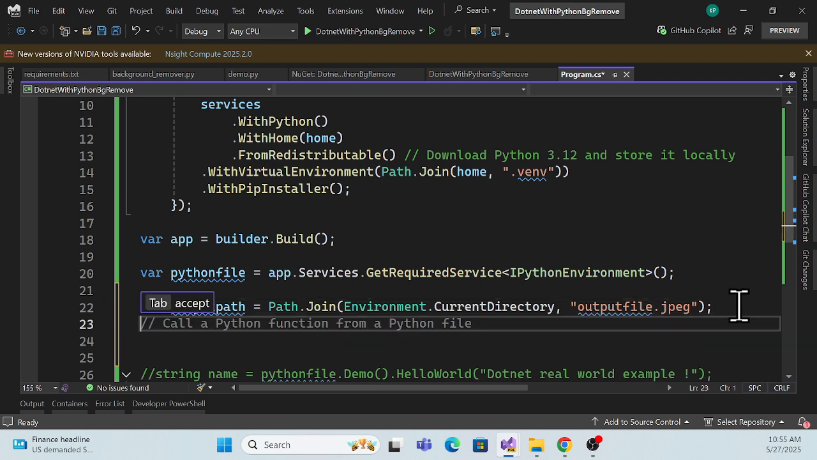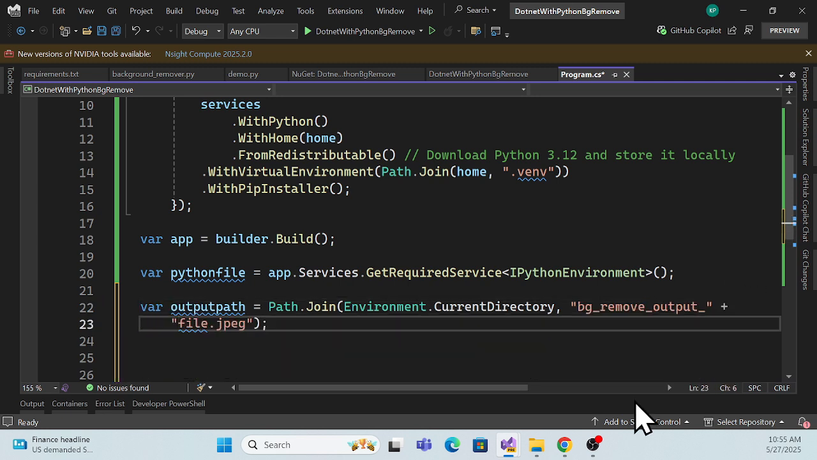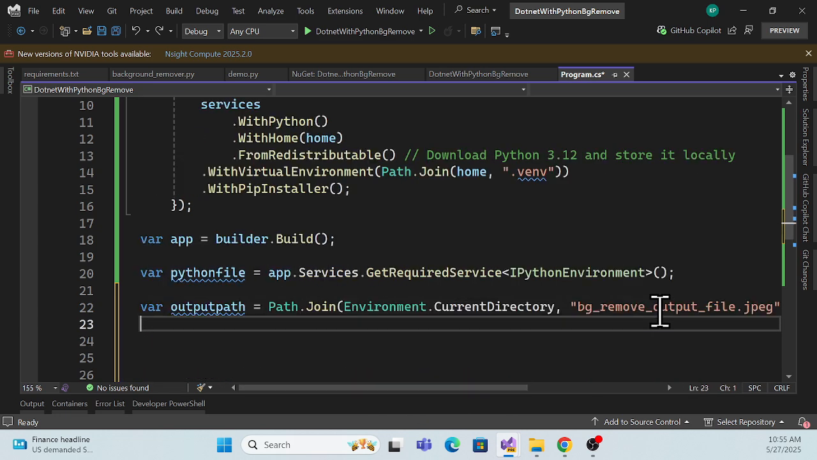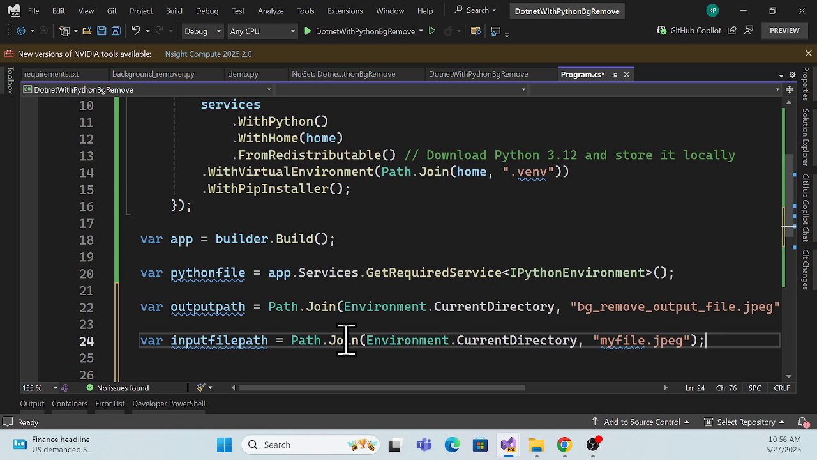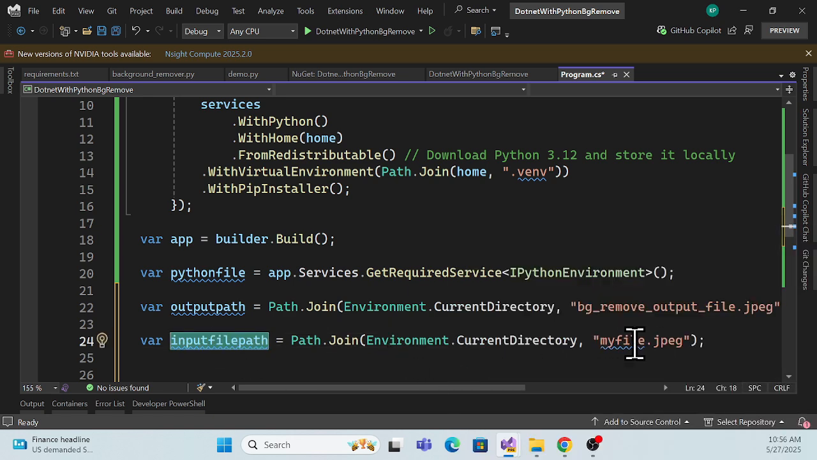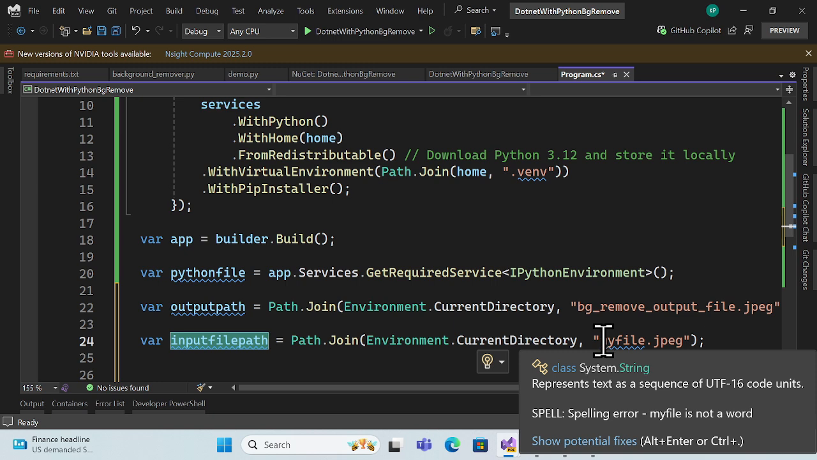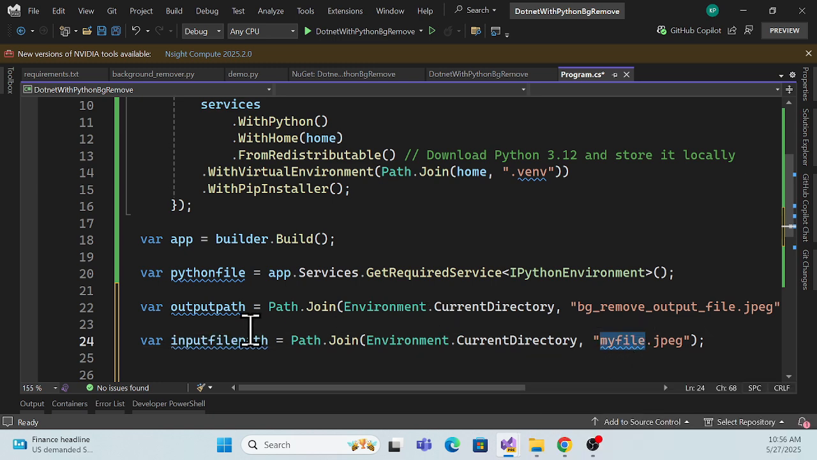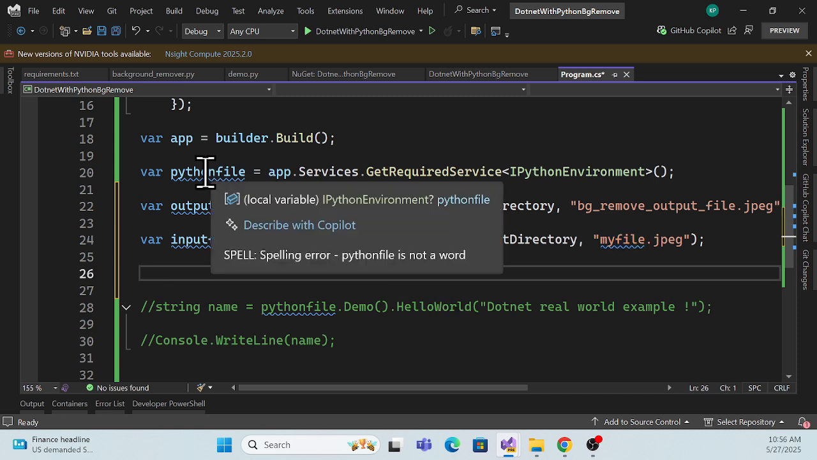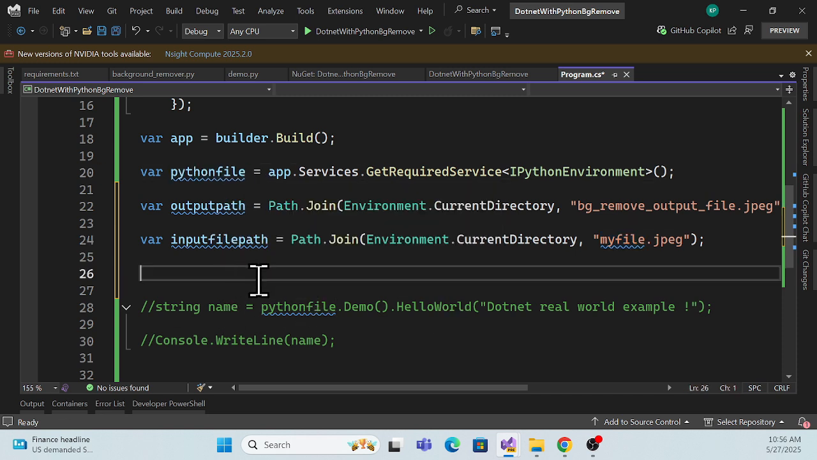So output file, okay, I'll make this file name a little longer. And similarly I want to keep the input file as well. So again I'll use that input file in this current directory, and in here also I can give that name. My file is fine, because it's just a file. Okay, and how can we get that, like we did previously, using this Python file.